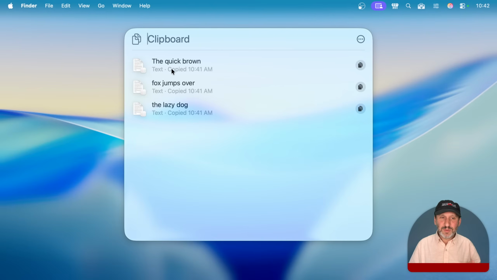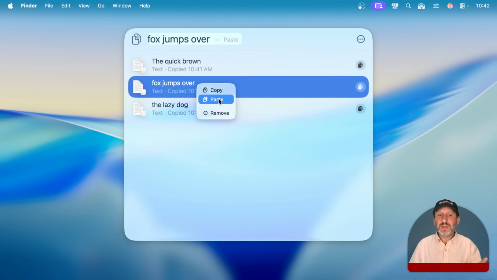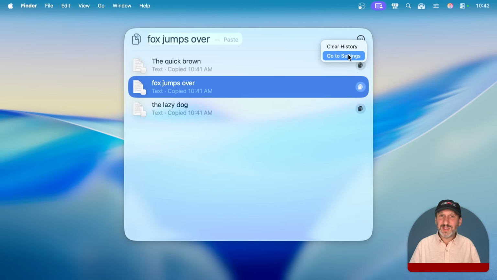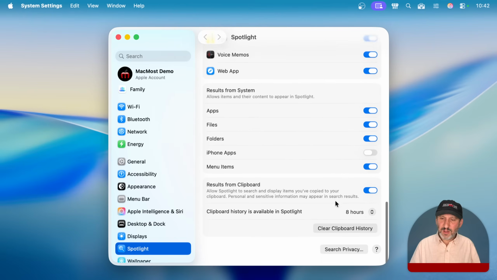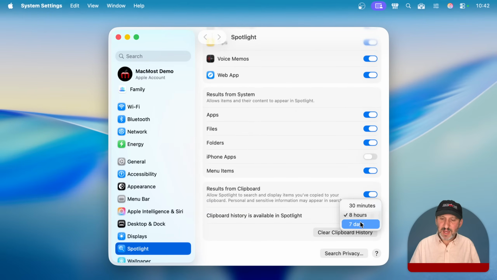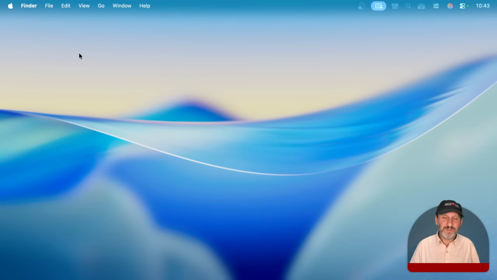You can double click on one and it will paste it. You can use this button here to the right or control click on it and copy. You can remove items. There are settings. You can clear the history. You can go to the settings for it. You can remember it for 8 hours, 30 days, or I think like 1 hour or something like that. There's a bunch of settings if you go into System Settings, Spotlight, all the way at the bottom here. There it is: 30 minutes, 8 hours, 7 days. Those are the 3. I was totally wrong on those. And you can clear the history there. You can also just turn this off if you don't want your clipboard history for some reason.